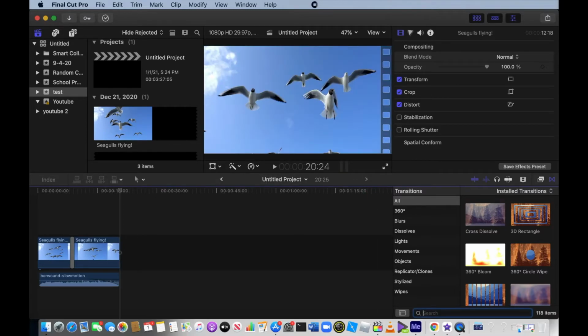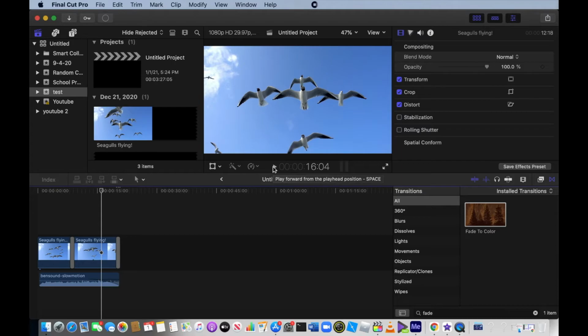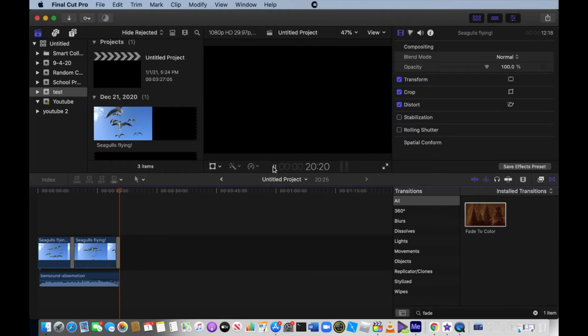And we're going to drag out the transition called Fade to Color. And we're going to drag this out to the end of the clip. So let's watch it with the transition at the end. Perfect. That was a whole lot smoother. Now it's time to export our clip.